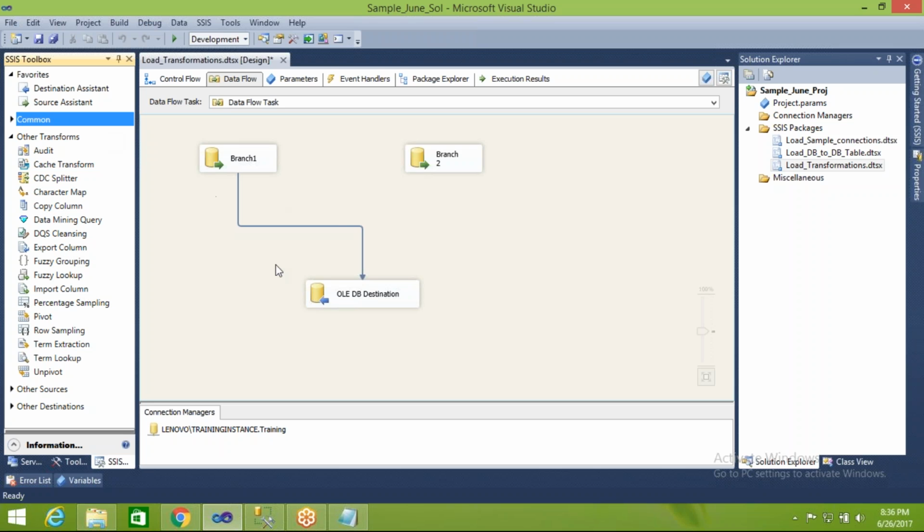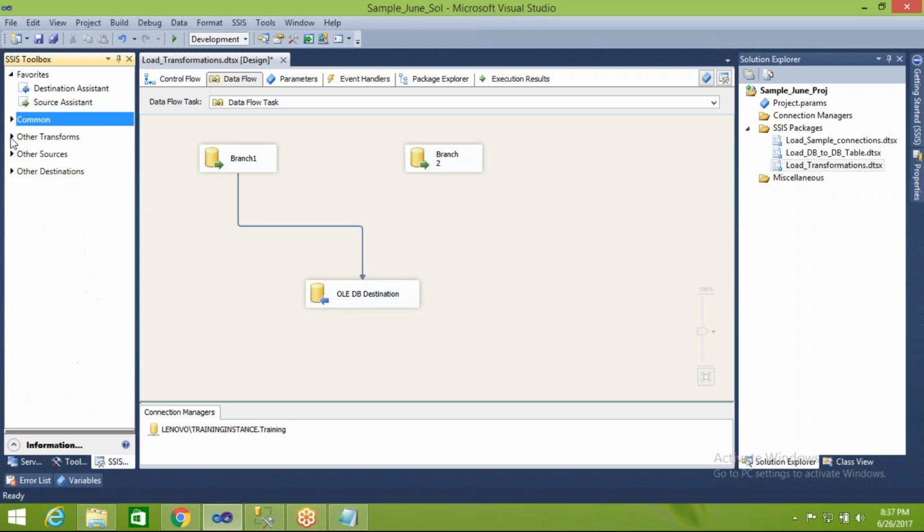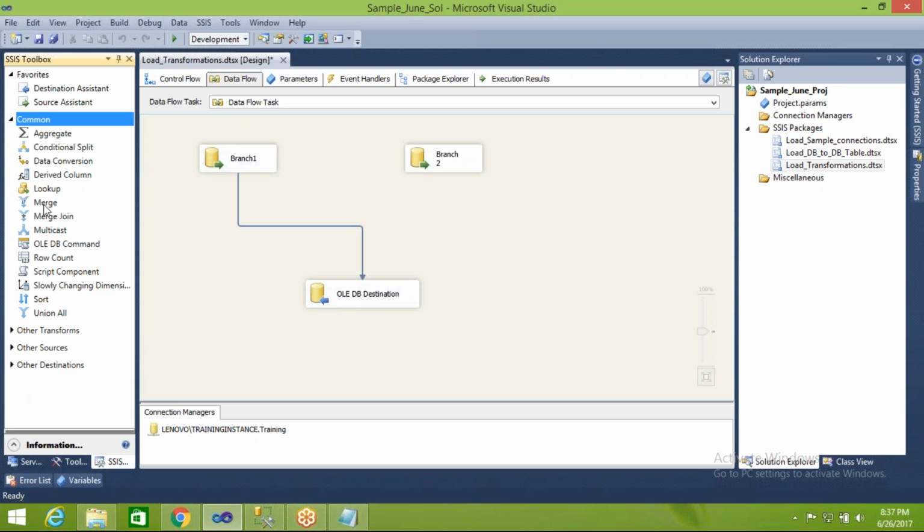This SSIS tool is not meant only for MSBI people. It will be used by other people like SQL Server DBAs also. They build some packages to check their logs and database related issues. Okay, so forget about that. Here you can see the merge transformation. Just select that merge and drag it to your workspace.